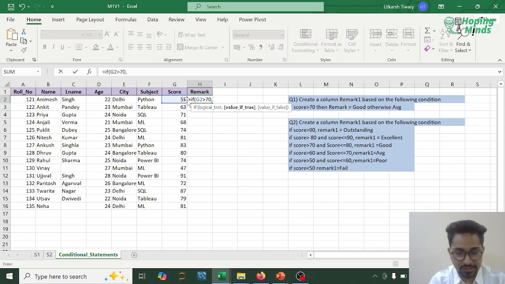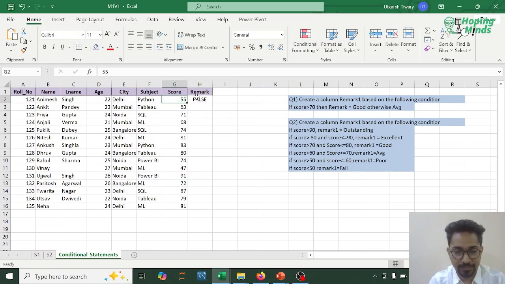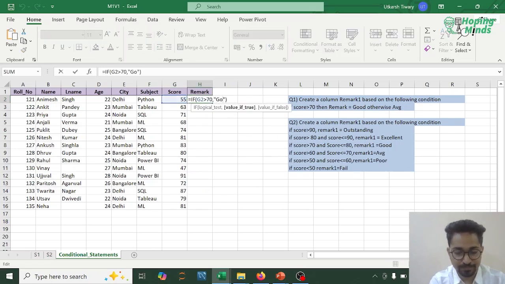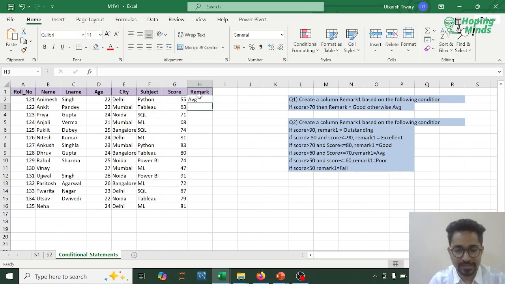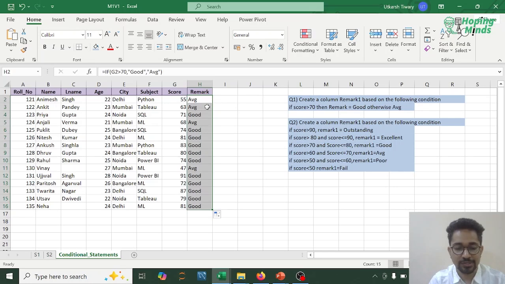Alright, now what does if logic tell us? What will be the value if it is true? Over here I need to pass good. Here I have to mention good, and otherwise I can mention average. That's it, and this is done. I can simply drag this. So guys, this handles good and average based on the marks. If the marks is greater than 70, it would be good, otherwise it would be average.